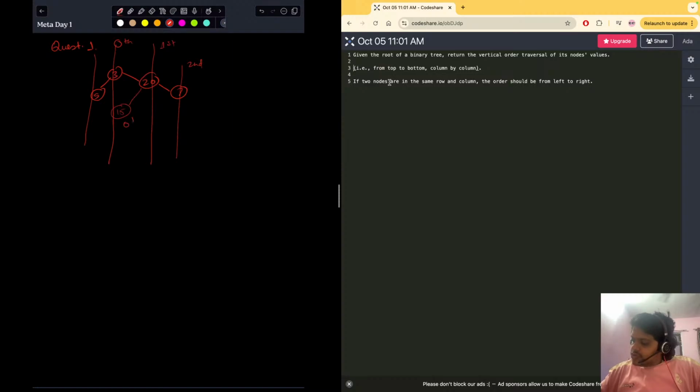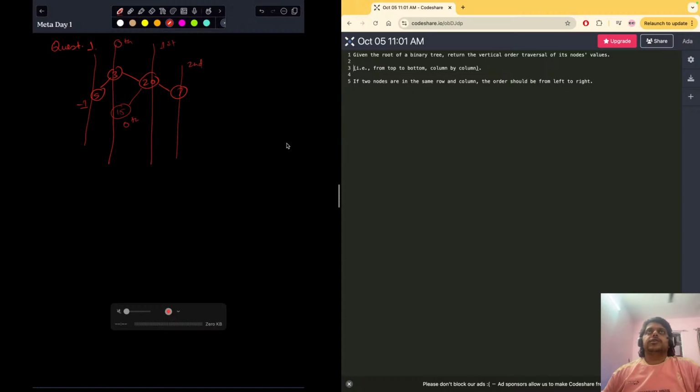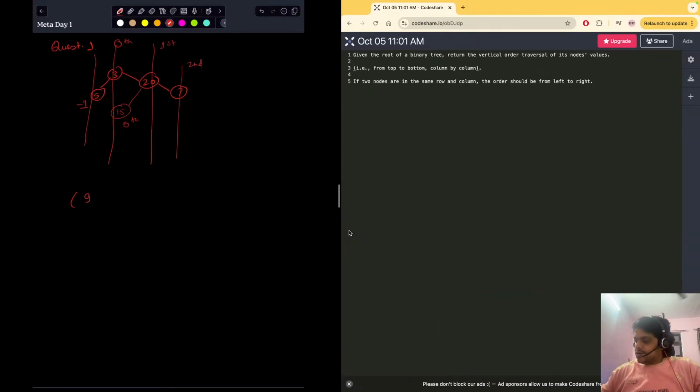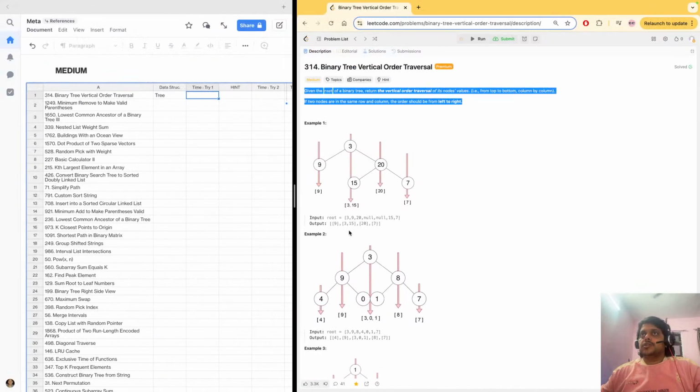Let us say this is zeroth, and this is minus 1 and 1, because we are going left and right side here. So let's just check the answer for this. Here 9 is, 3 and 15 both should come. The order, if you see here, is so let's just put this here.